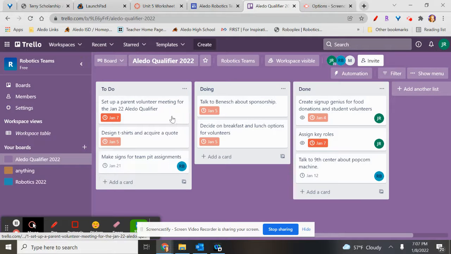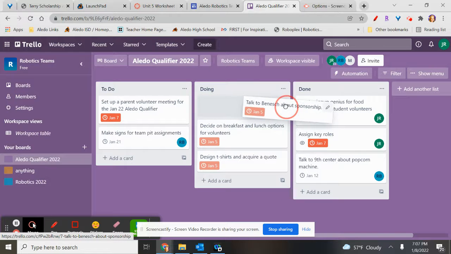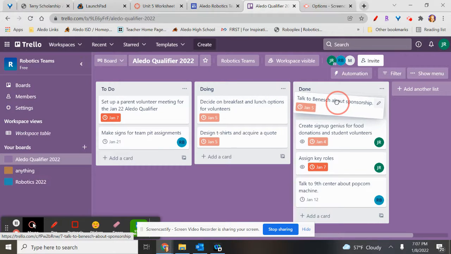Now, if there was something that you're about to work on or that needs to be moved, so let's say I'm going to work on the t-shirts today, I can move that into the Doing column. And then when something's completed, we can move it from the Doing column to the Done column. So this one, Mr. C worked on, and unfortunately they were on vacation, so they haven't gotten back to us yet, but let's just say they did. I can move it over into the Done column.